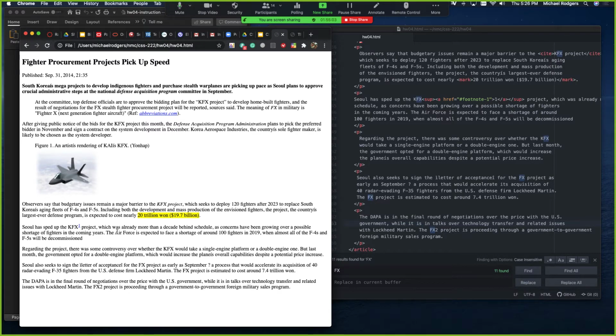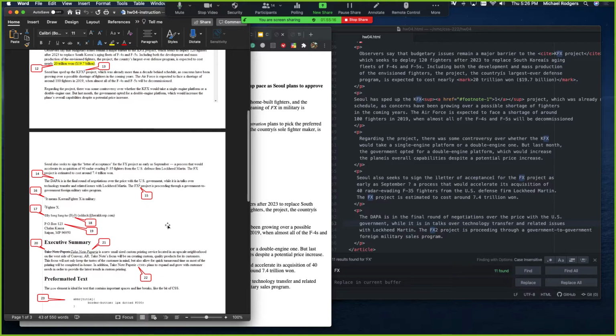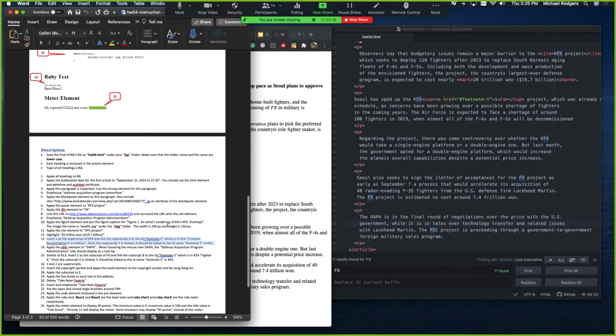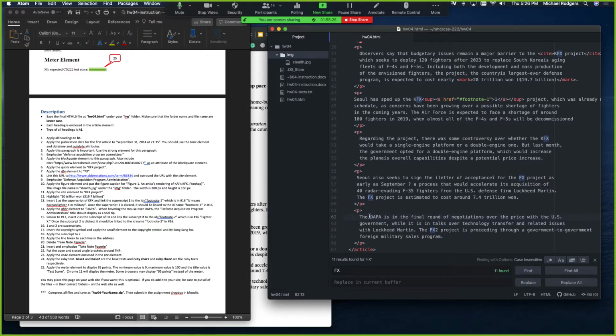I don't know if you caught something here, but it's very iterative. We go step by step, iteratively do something and then test it. All right. Go back to our Word document. The Word document says number 14 and number 15. So what do 14 and 15 point to? 14 is we have to apply the abbreviation to DAPA. So we're going to come over here, type abbr, and we'll do the closing abbr.